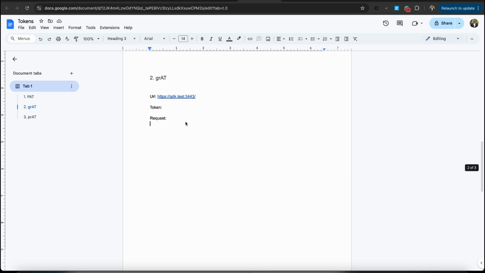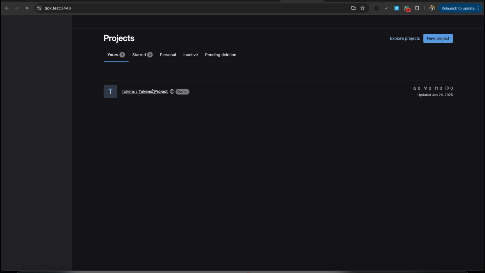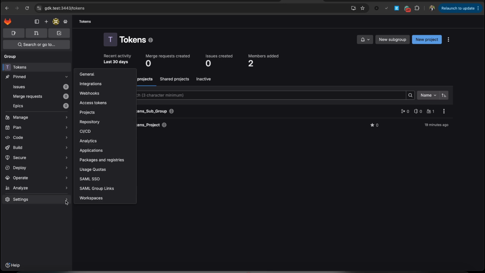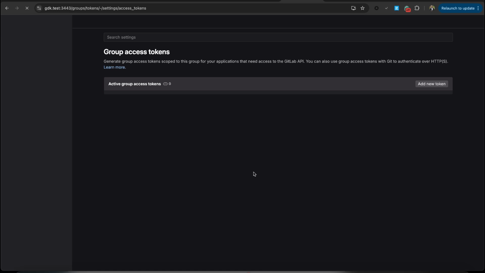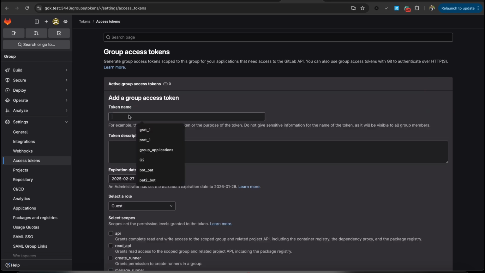Next, we'll be repeating similar steps with the group access token. Navigate to your group. In order to access the access tokens menu in your group, you need to at least have a role of an owner. And the access token you create also needs to have a role of an owner, or else it will be unauthorized when you try to make an API call.